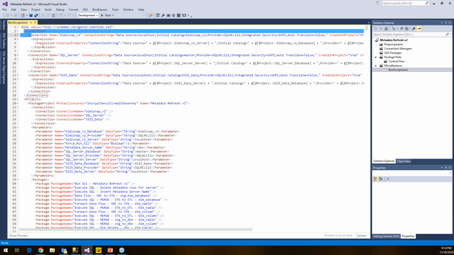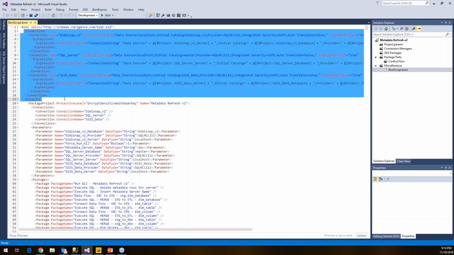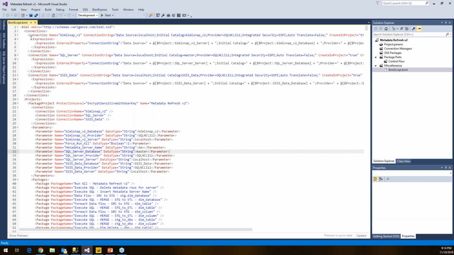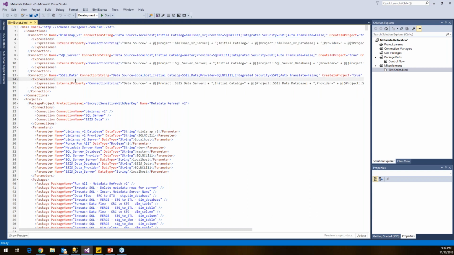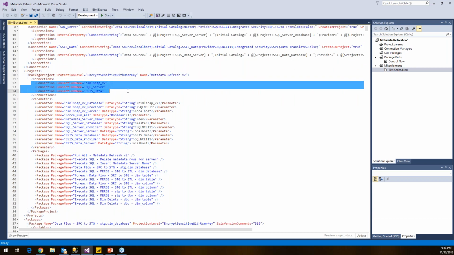The first thing it's going to do is define your connections. You can see there's 3 connections here. You can see the connections are also driven by expression, so at runtime, you can assign the server name, the database name. Then you get into the actual package project. And this is the name of the package. This is the metadata refresh. And it lists the connections which are already defined in the project.